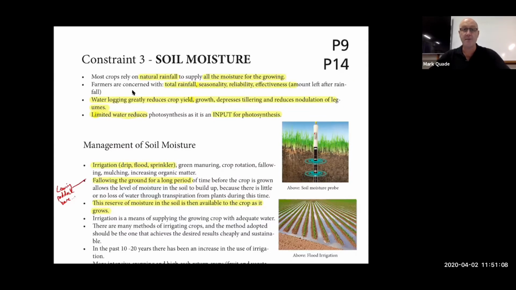Okay, then we have the effectiveness. If you have a really intense rainfall event, the water runs off the surface rather than soaking in. Soaking in is called deep percolation. We want the water to go into our soil profile rather than just running off the top.